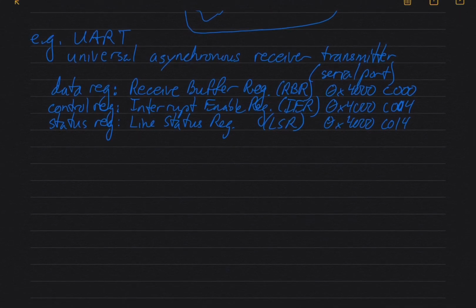So let's just do something here. So let's enable interrupts. So an interrupt is an asynchronous signal from the I/O device to the processor that says that it needs something done for it. It needs service. And so let's enable interrupts when data is received.